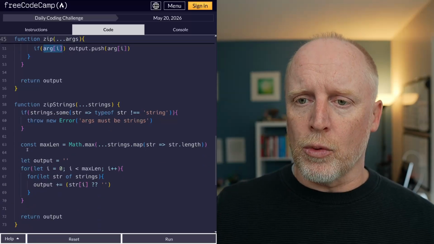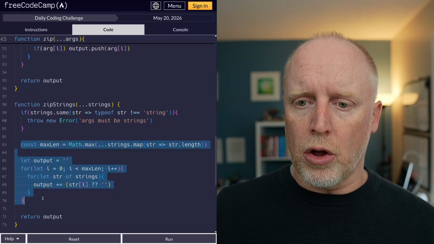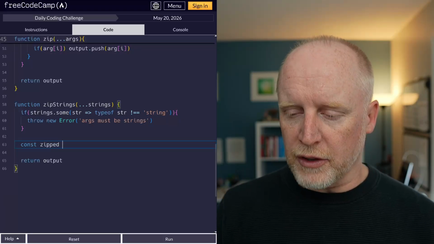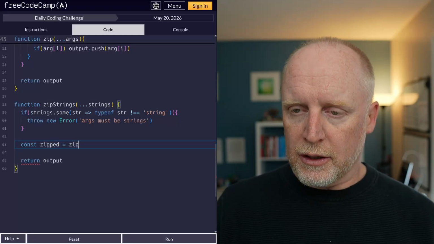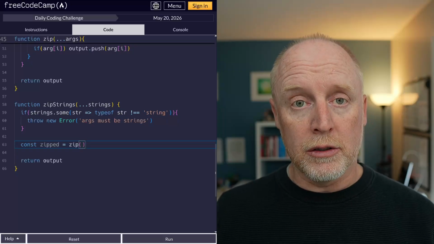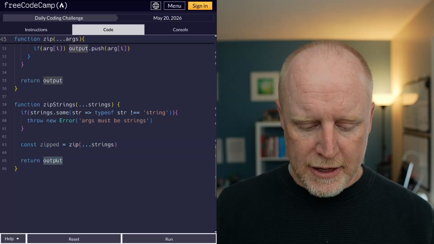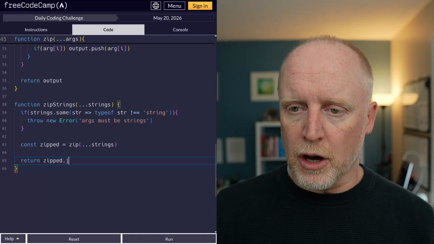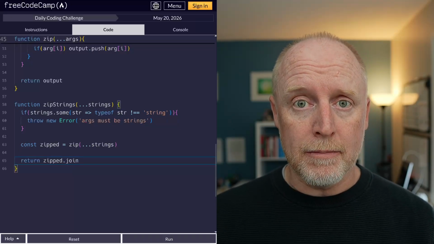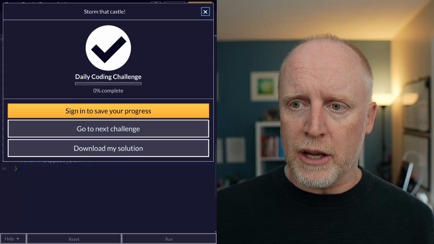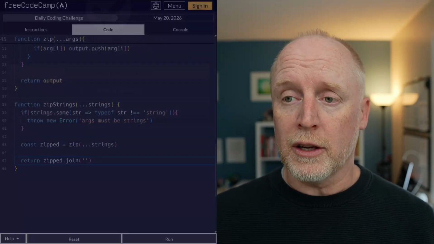And then down here, we can actually go and clean all this out and go const zipped, just like this, going zip and sending in our strings. Again, just the same way that we did before. And then down here we go zipped dot join because now it's an array, right? So we get that join and we join on what? An empty string, and it still works, okay?